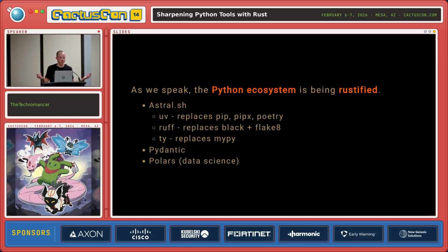The advantage of Python is that it's very simple, easy to use, and you don't have to compile it, so it's very quick to develop. But we want it to be fast, and everybody wants it to be fast. So right now, a lot of different projects in the Python ecosystem are being rustified.